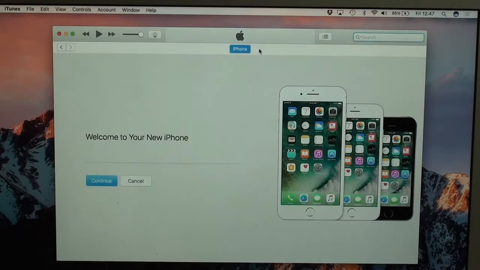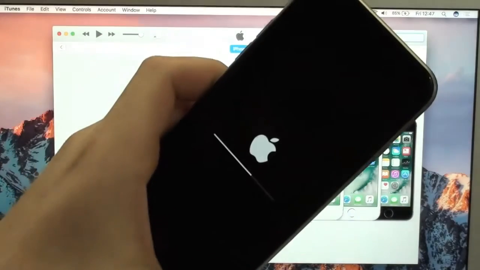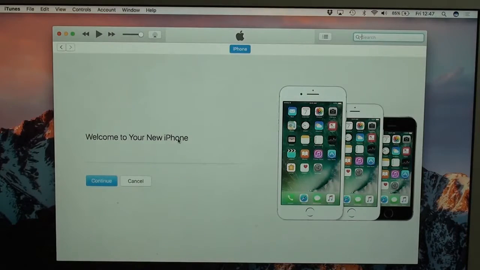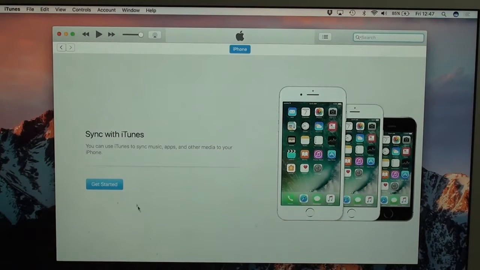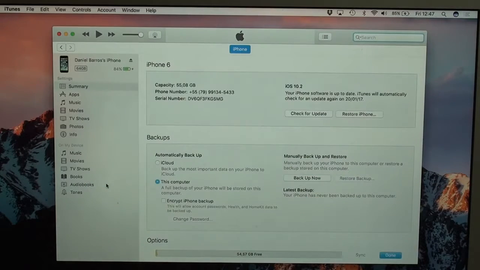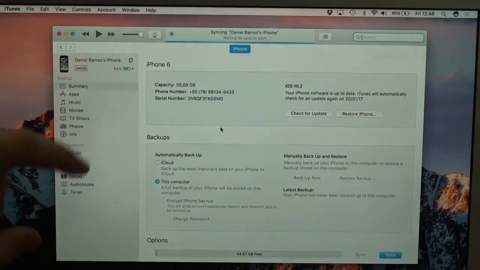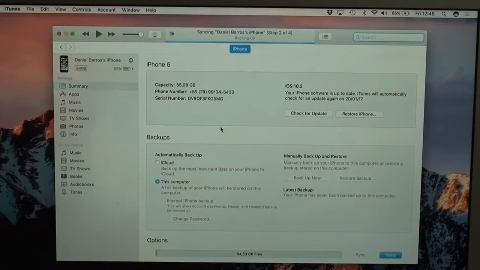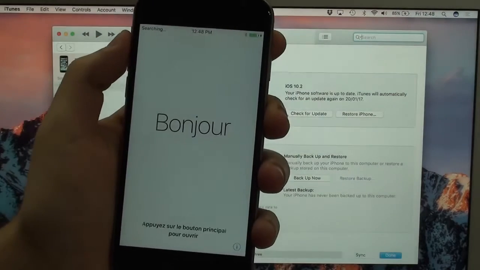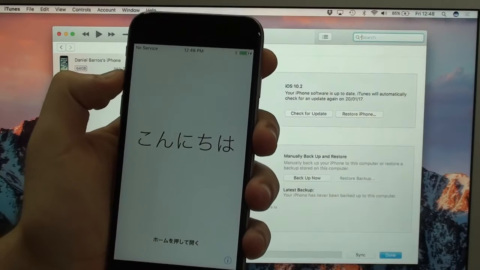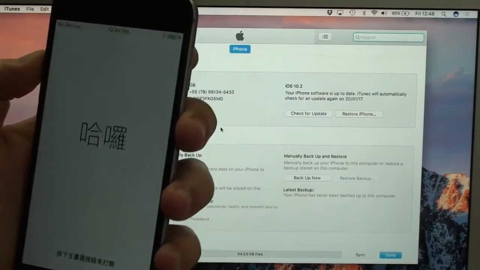So then while your iPhone is still finishing the loading, like a third left, you can already begin recovering your information. So you can say continue, and sync with iTunes and then get started. And then now you have your iPhone right here and all the information from your phone, iOS 10.2, your capacity and everything else. So your iPhone is brand new, restored, and right here you can see that we're back. Okay, so your iPhone is brand new as if it is taken out from the box today.